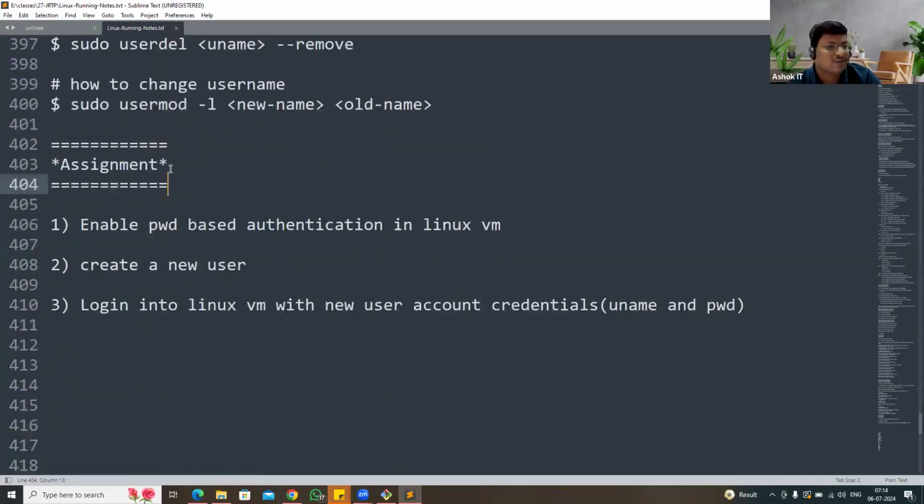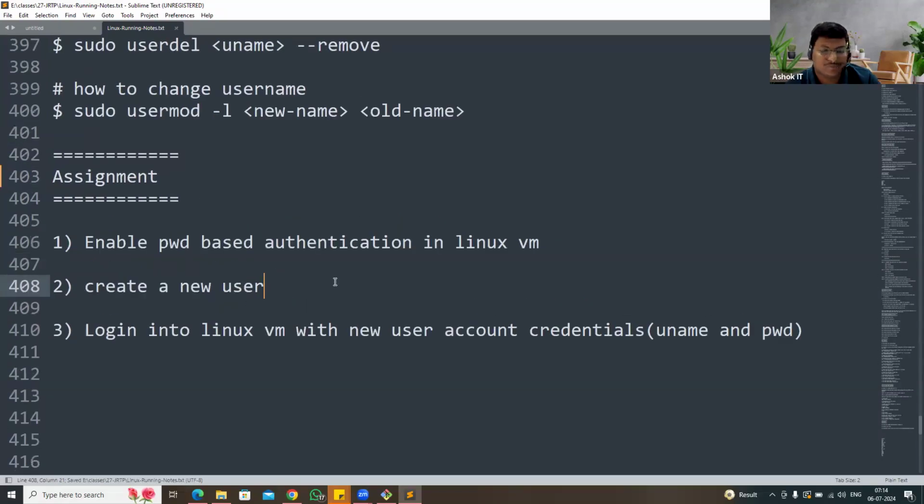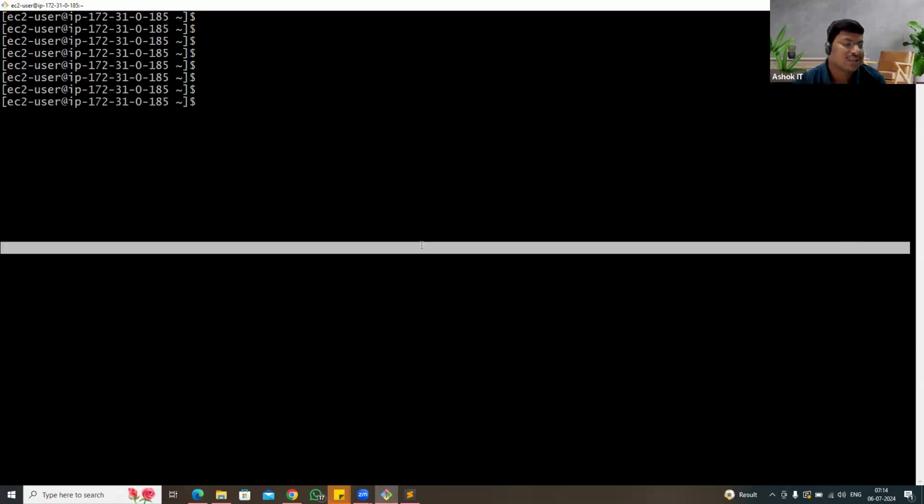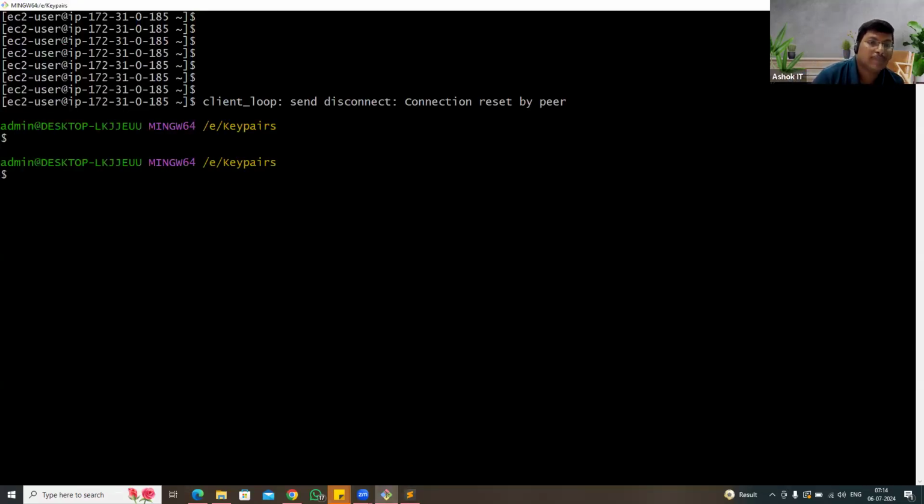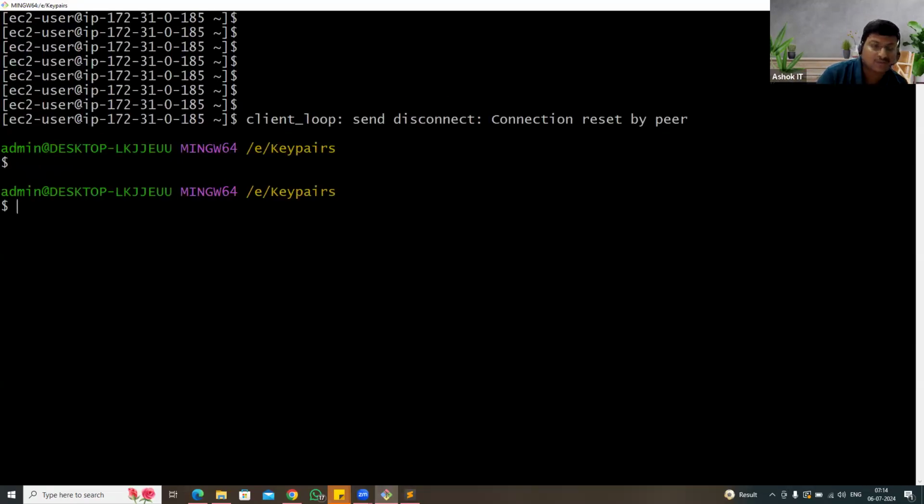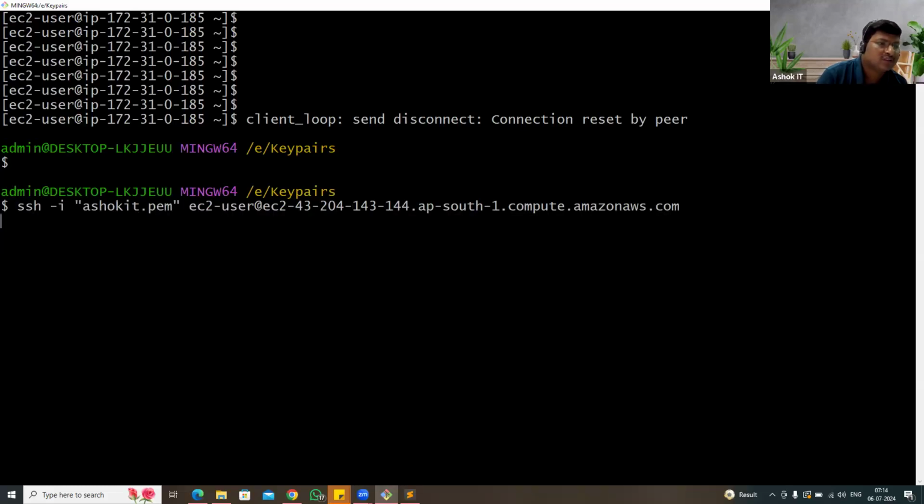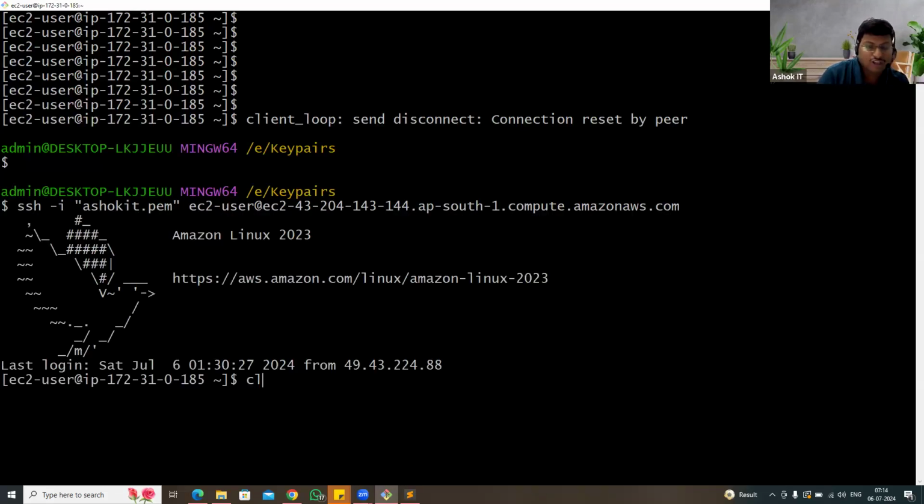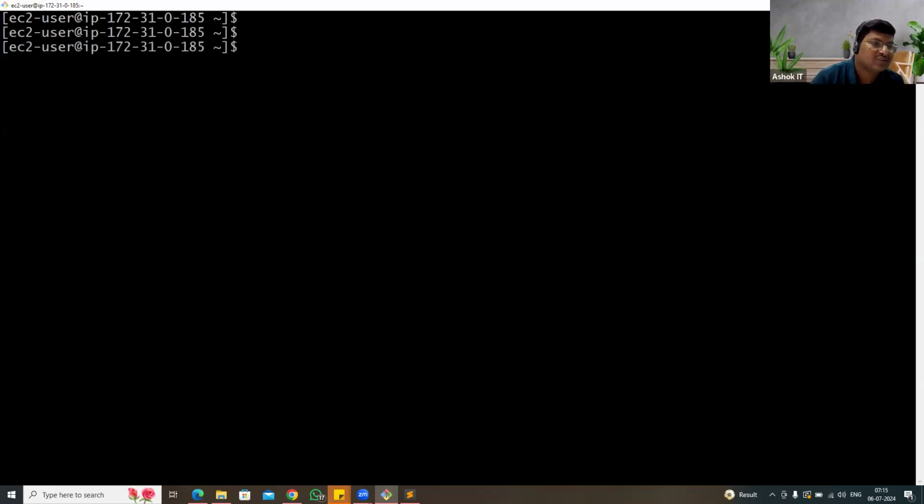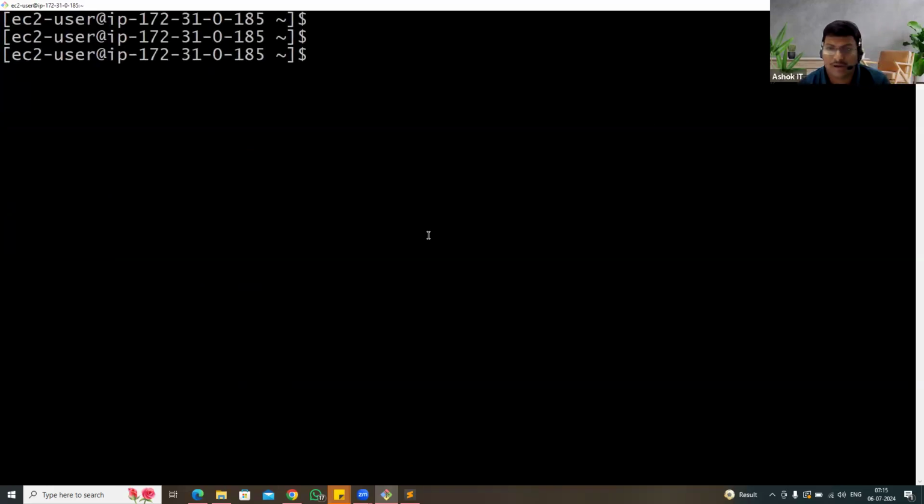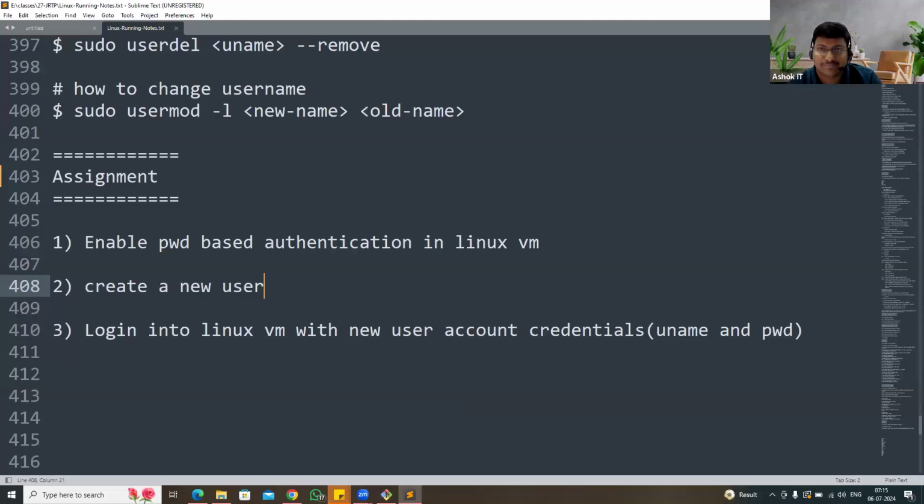And after this, I gave one assignment for you: how to enable password based authentication in the Linux machine. Currently we are connecting with the Linux machine by using a PEM file. We created the Linux machine by using a key pair, that is a PEM file. By default ec2-user is available. We connected with this machine by using the PEM file. Now, how to connect with the Linux machine by using username and password? Okay, so has anyone completed this assignment?